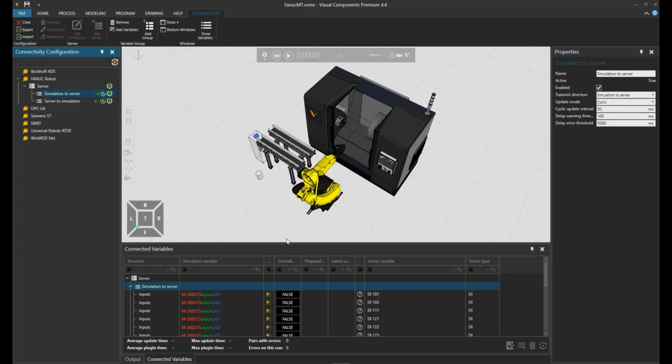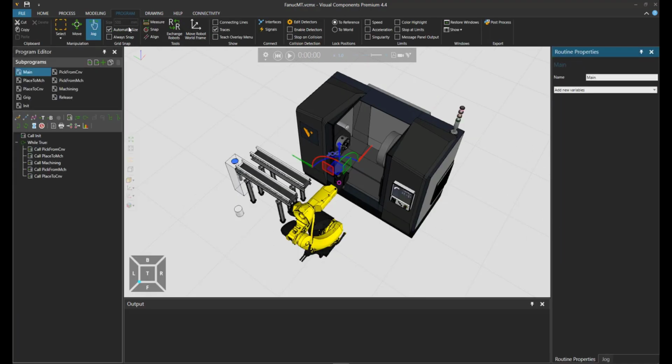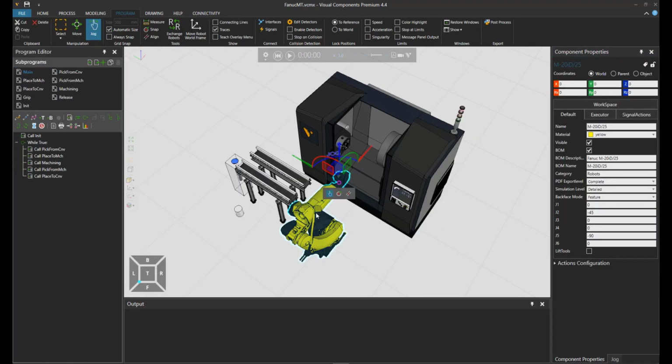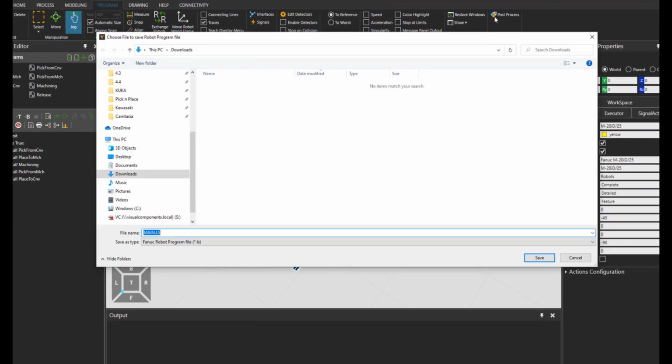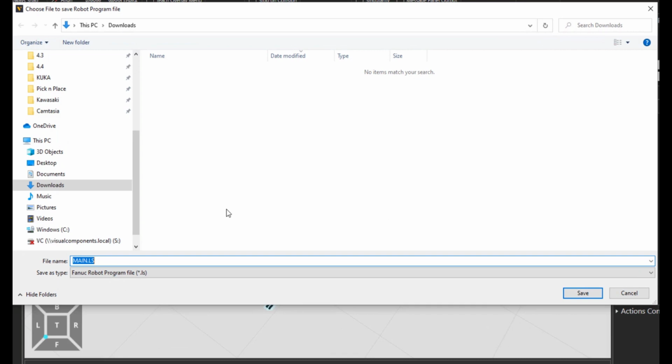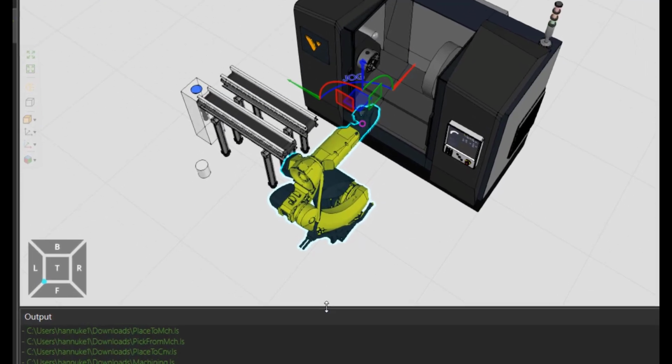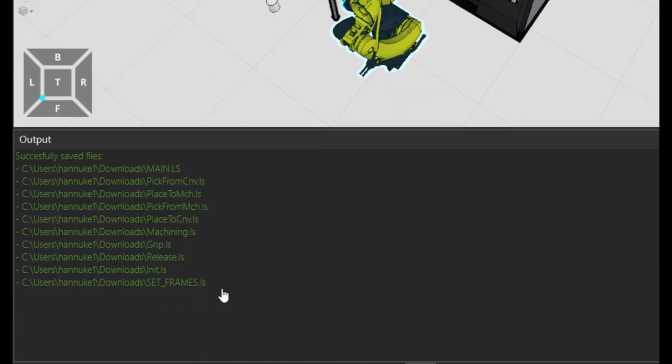Next, we can post-process the robot program. So let's go to the Program tab, and let's select the robot and launch the post-processor. Next, we need to select the location for our robot program file and name it. Let's name the file main and save it under Downloads. That's done. And in the output panel, we can see that the post-processor created a separate file for each robot subprogram.